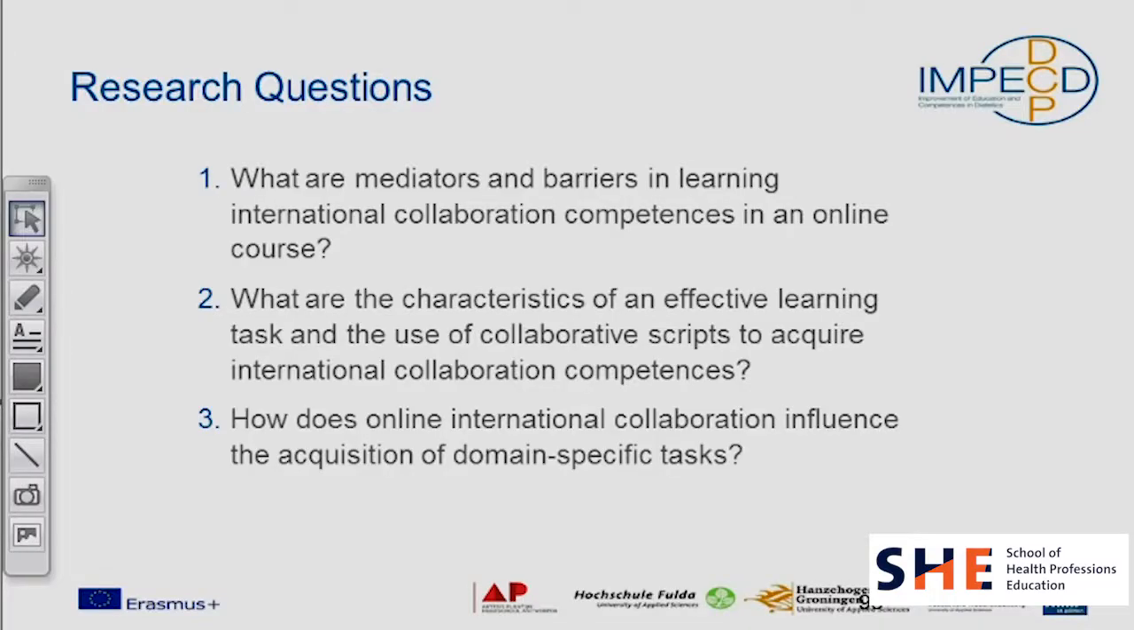My research questions for this project are mainly: what are the mediators and barriers for learning international collaboration competence in an online setting, as we have developed this; and what are the characteristics of an effective learning task and the use of collaborative scripts to acquire these international collaboration competences. And finally, how does online international collaboration influence the acquisition of domain-specific tasks in dietetics? That's what we are focusing on.